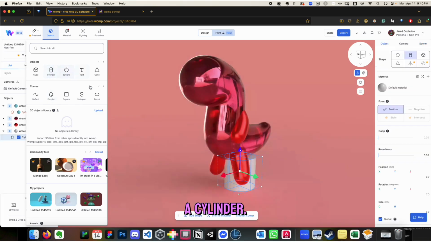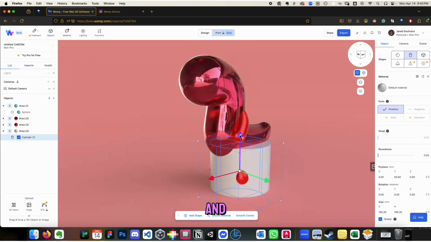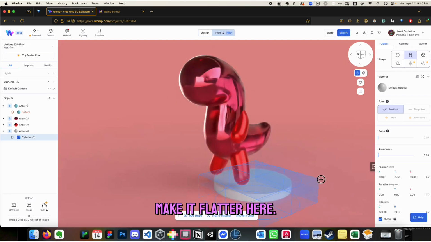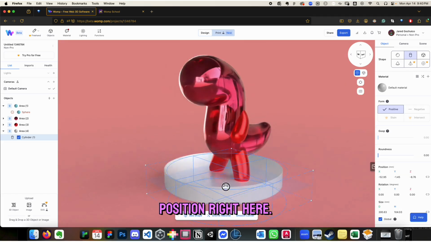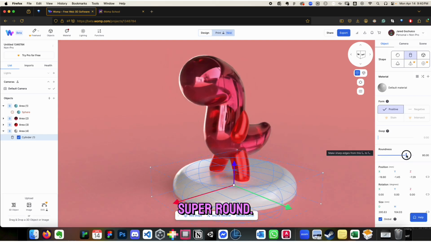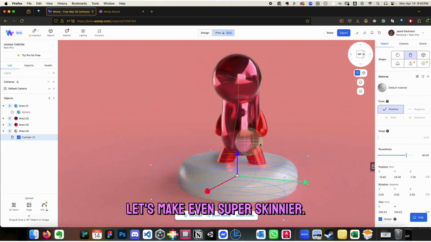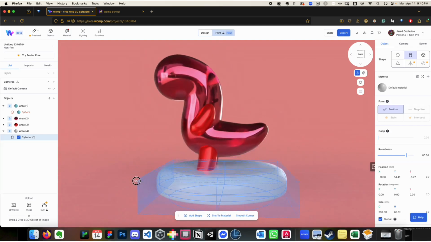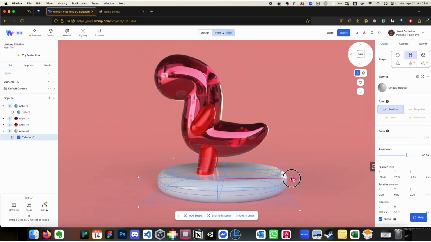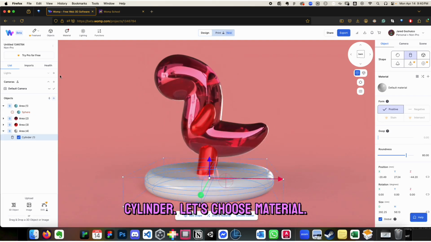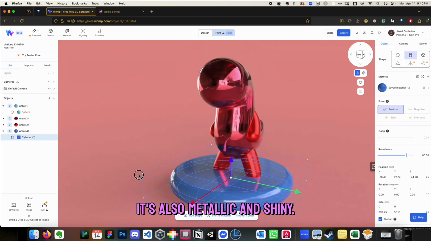Let's add an object that's a cylinder. I'll scale this out and make it flatter here. We'll position right here. Super round. Bring it up. Let's make it even skinnier. Oops. There we go. Round, centered, and then the material for the cylinder. Let's choose material. We have like this blue thing that I made. It's also metallic and shiny.